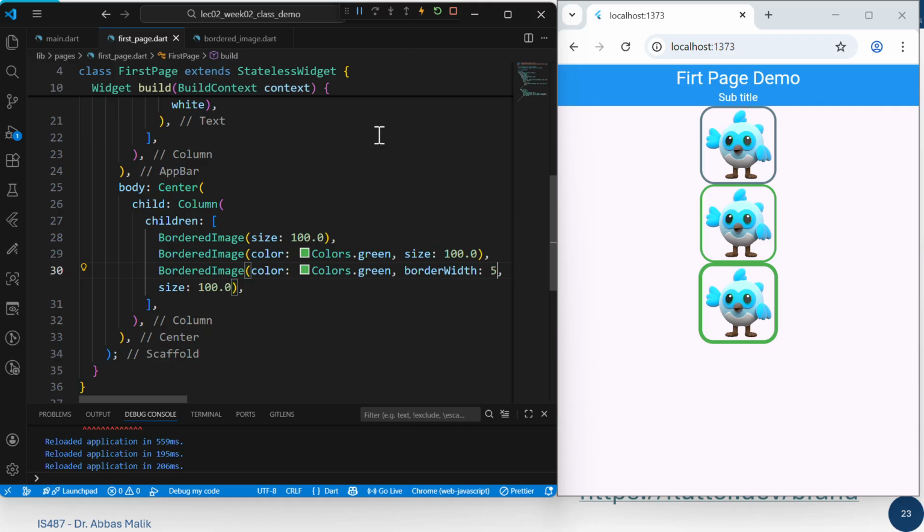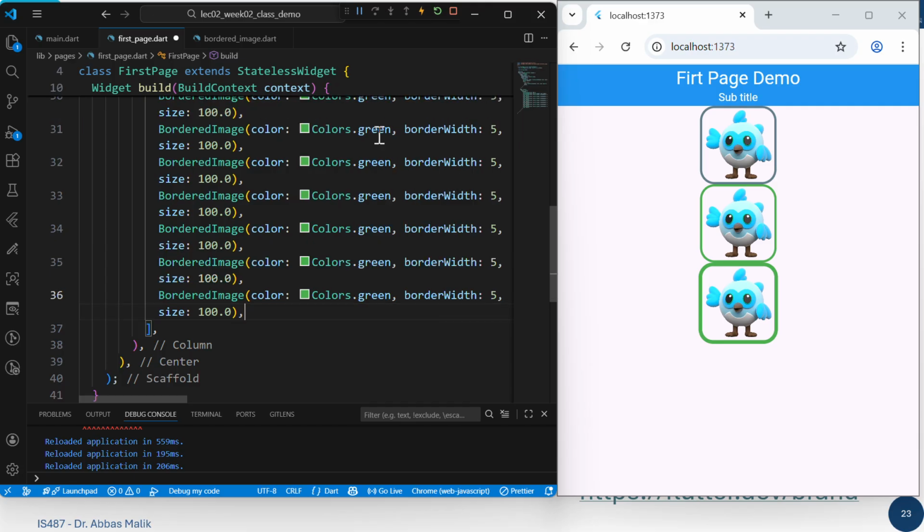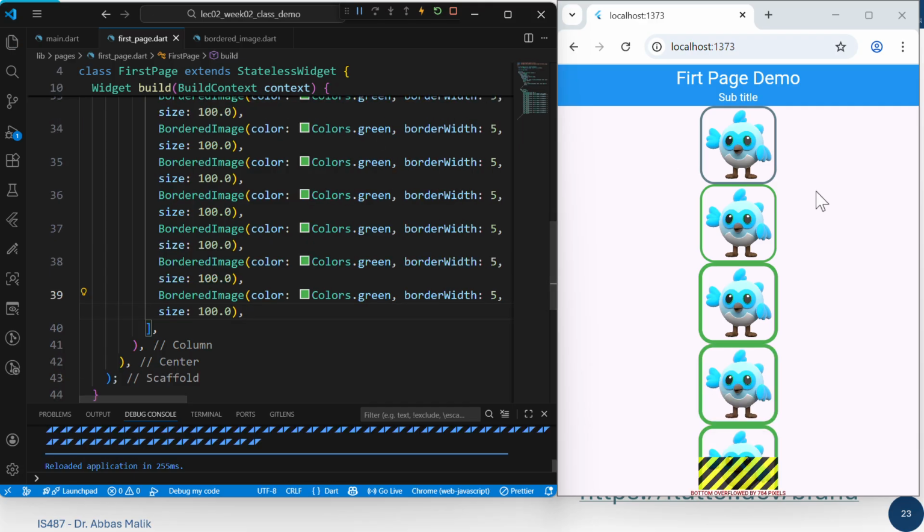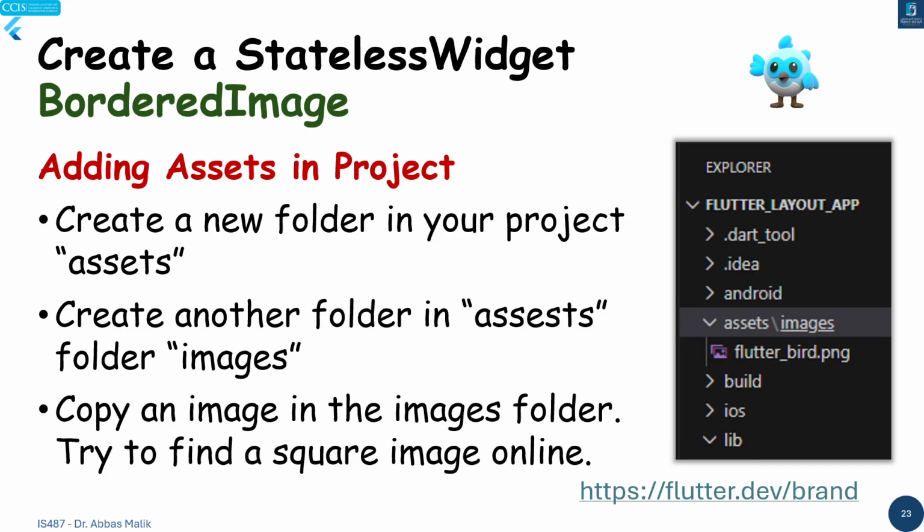And then if I just make multiple copies of this last one, now you can see that this is going out of the screen. So let's go back to the slides and check what's happening over there. We added the asset.